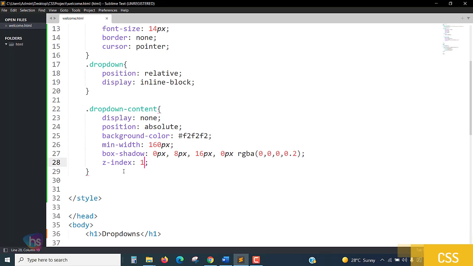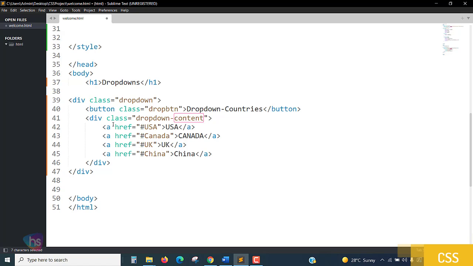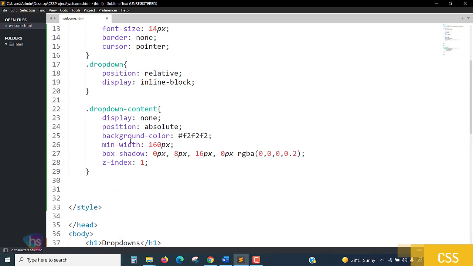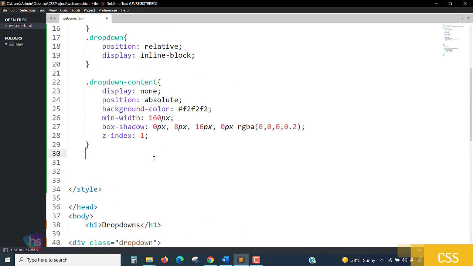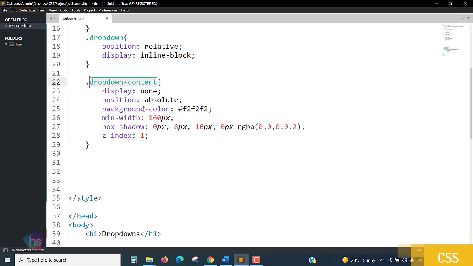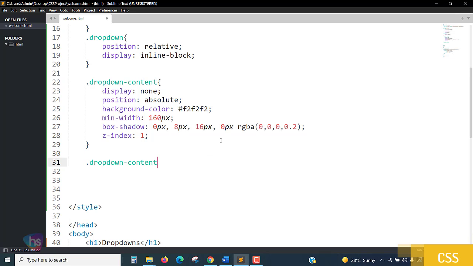For that, how we need to implement, we'll see now one by one. So the content of the dropdown, this content of the dropdown is having a link. So now how I am implementing a new class: taking a copy of this class, taking a gap, and writing clean code for the a tag.